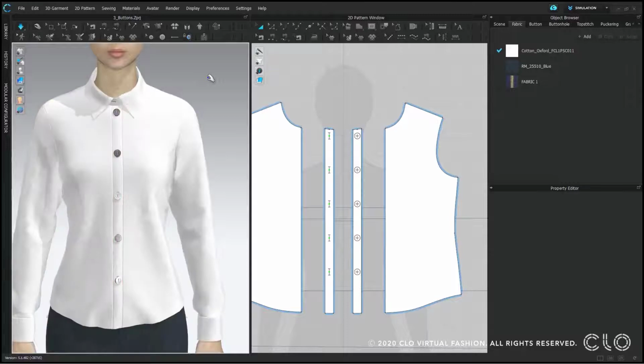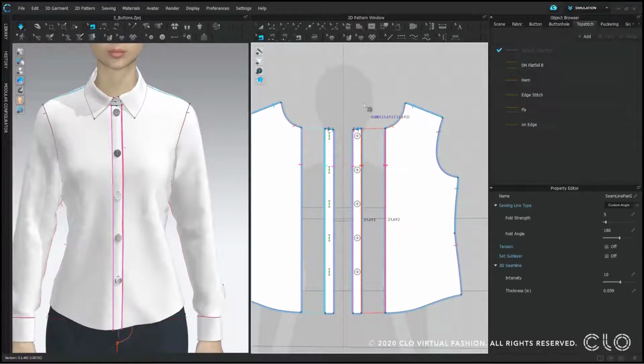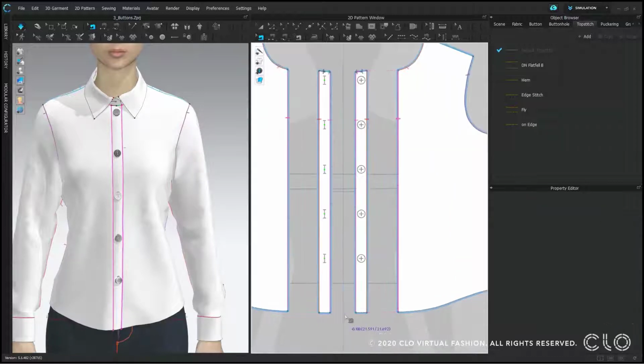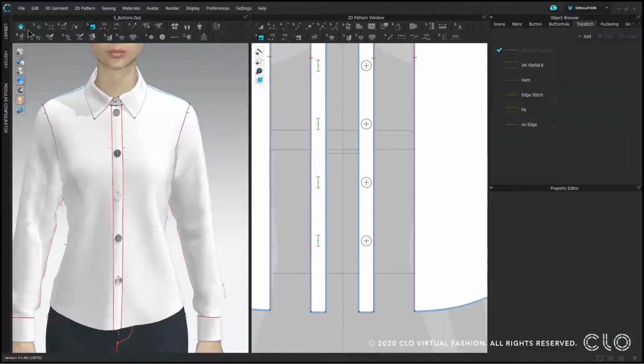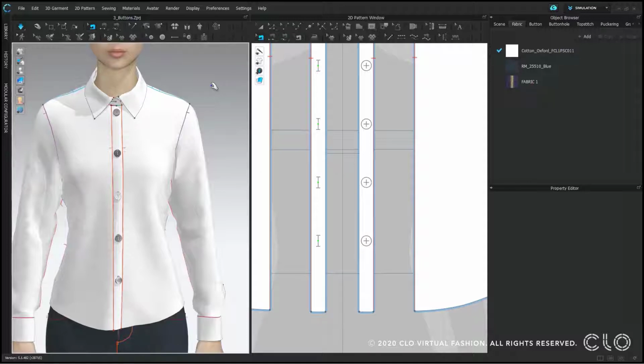And then I'm gonna turn simulation on. If you did everything correctly, then you have a placket. You can also unfasten buttons. You don't have to have them all fastened all the time. I'm gonna unsew the placket to itself so that it drapes more naturally.